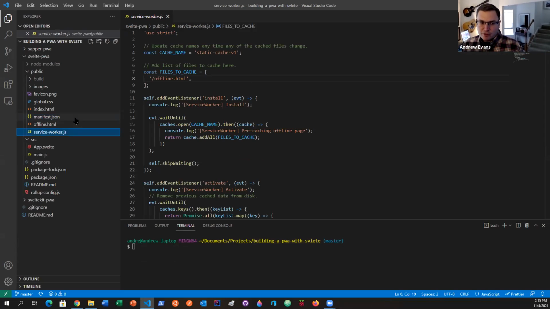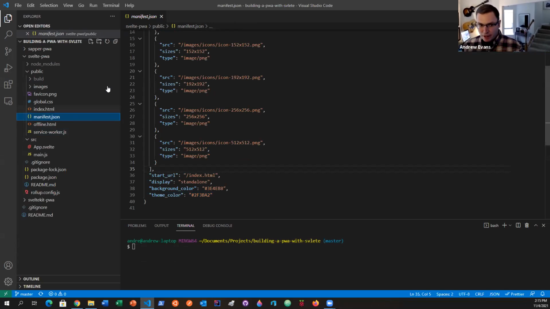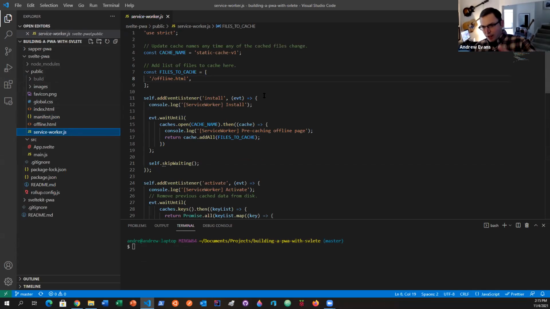So that's why these two files are really important in accomplishing a PWA. By default, these aren't actually part of the build for Svelte. If you read my post, you'll see that I've added these, so you basically generate the project, you add these, and then you're good to go. So let's see this in action.